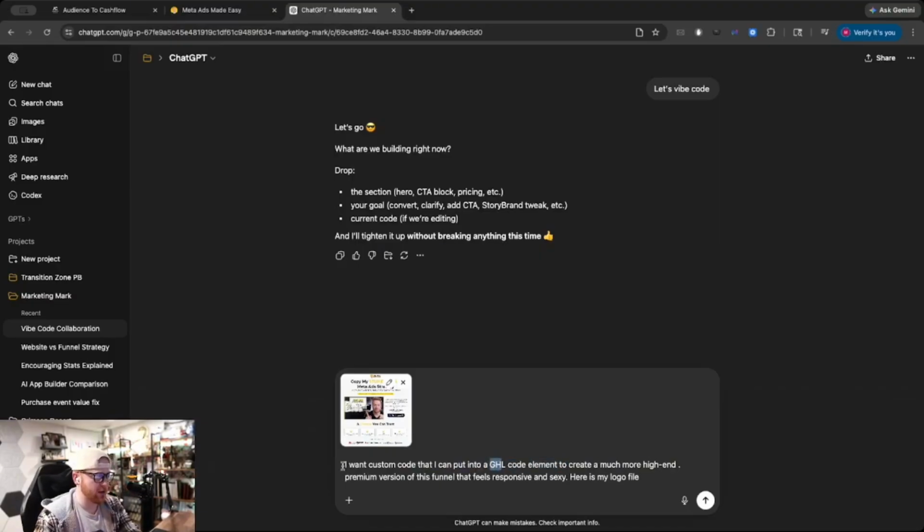This is key, right? I'm giving it context, letting it know that it needs to write the code in a way that I can input it into a Go High Level code element. So if you're on Wix or you're somewhere else, let it know what you're working with so it knows how to structure the code accordingly. And additionally, you can explain what you want. So in this example, I'm saying I want to create a much more high-end premium version of this funnel that feels more responsive and sexy.